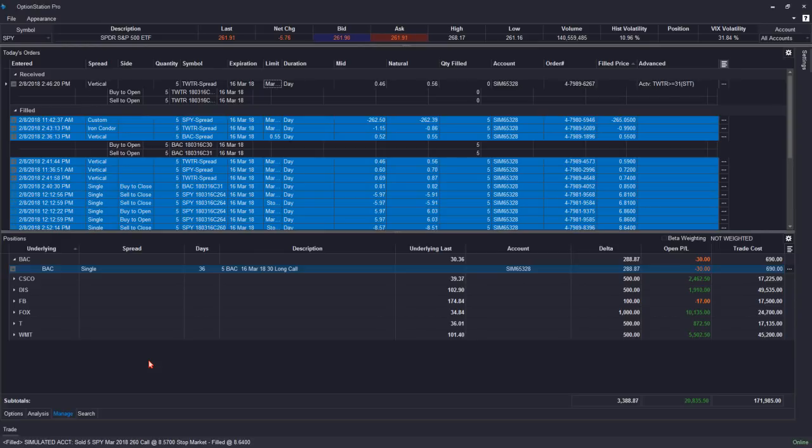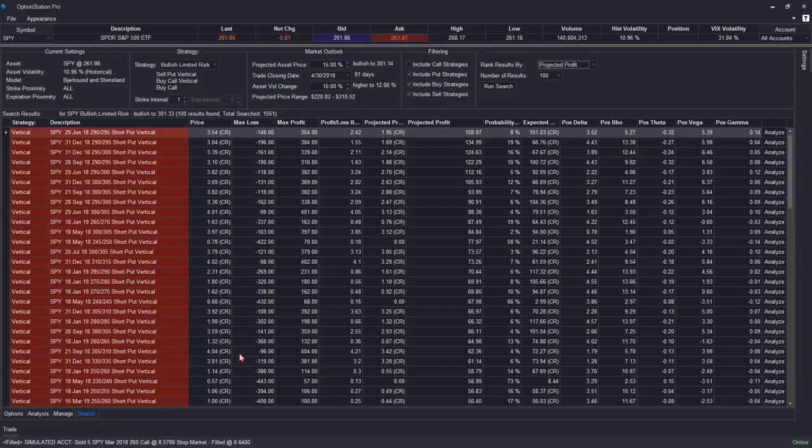Also remember that you can click and drag legs of options and combine them together, and you can do this with the underlying symbol as well. And then lastly we looked at the Search tab, which pretty much helps you look for positions based on a market outlook. So that's everything I had for you guys.